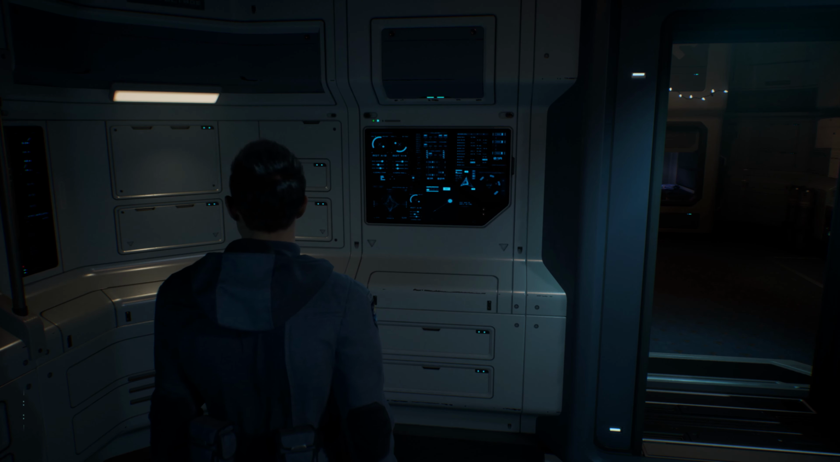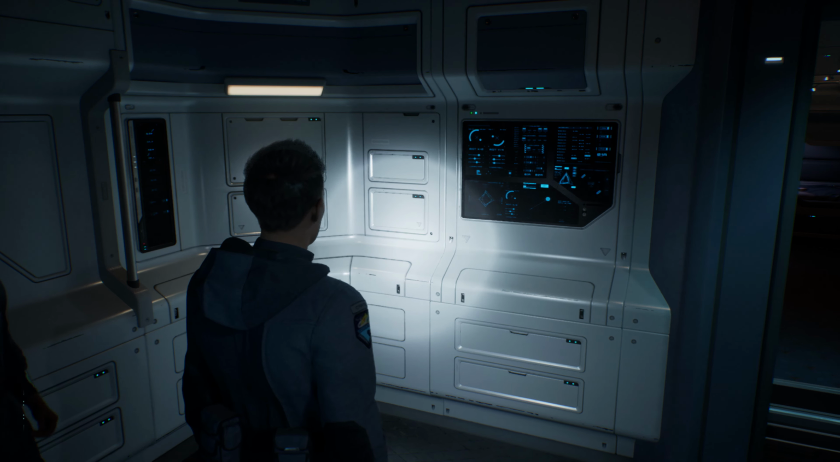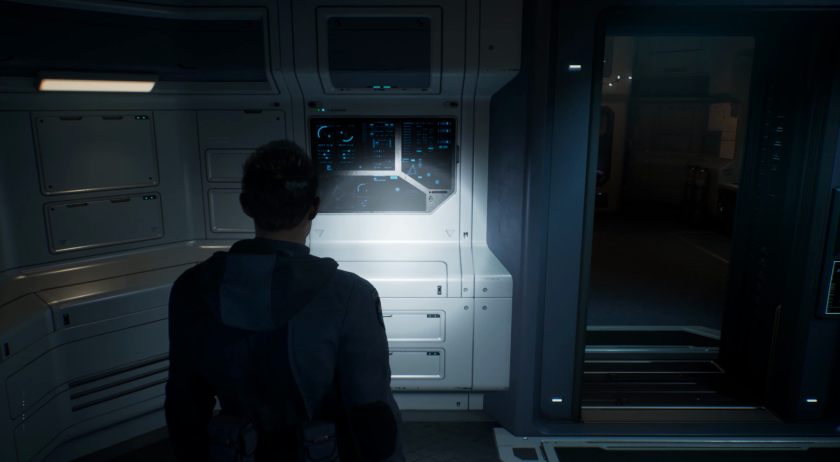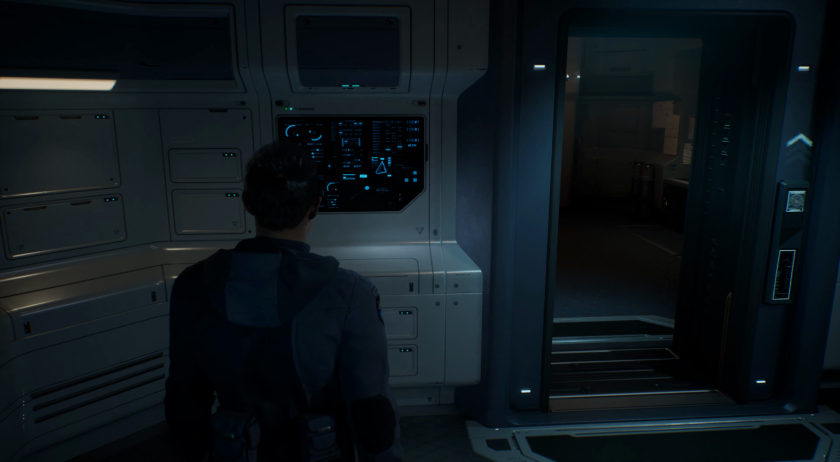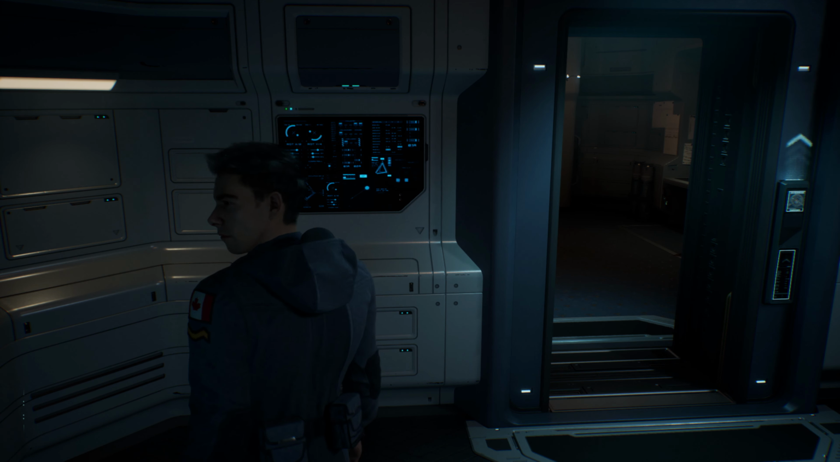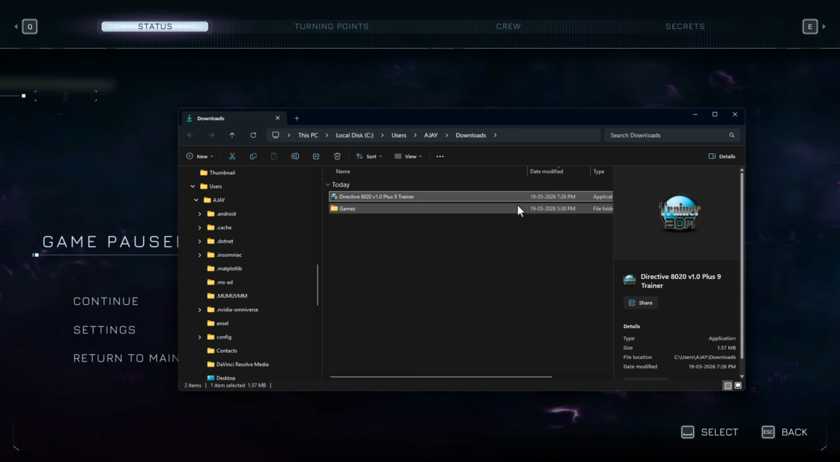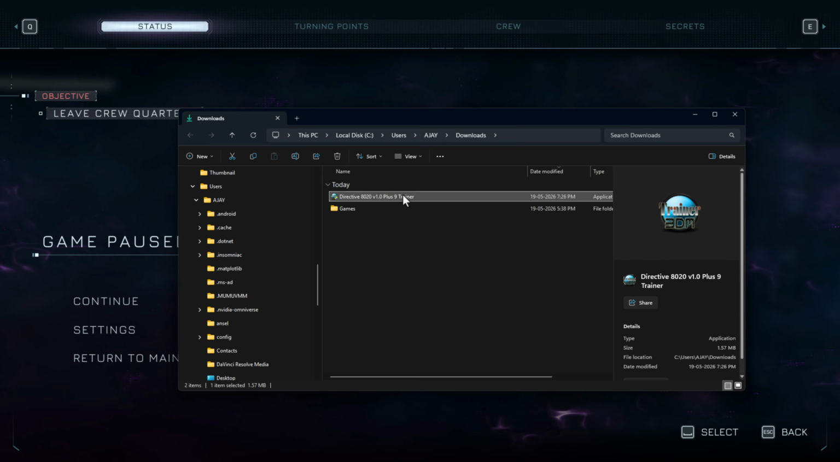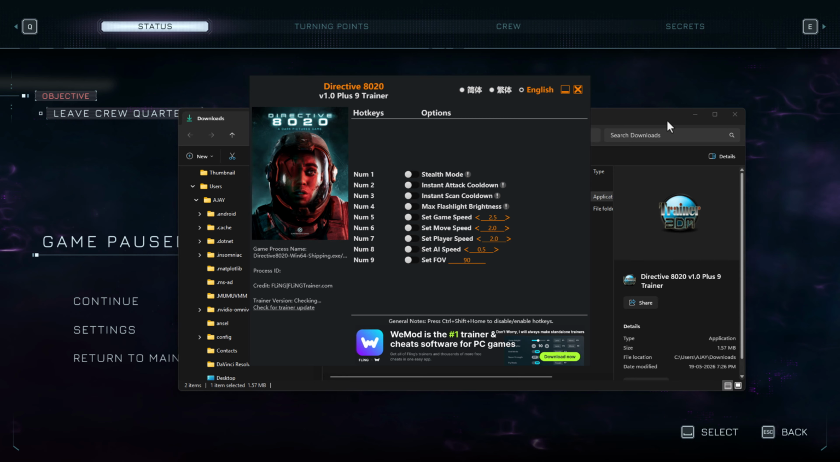Once you are in game, I'll show you guys the default flashlight, and this is the default flashlight. Press Alt Tab and open the trainer. Double click on the trainer exe and select yes option.